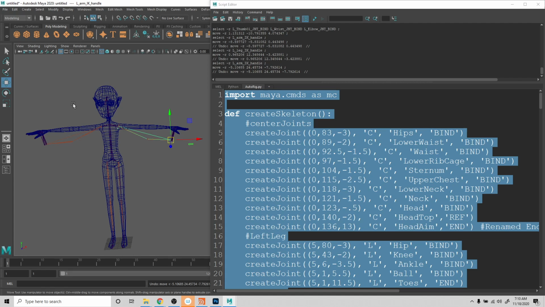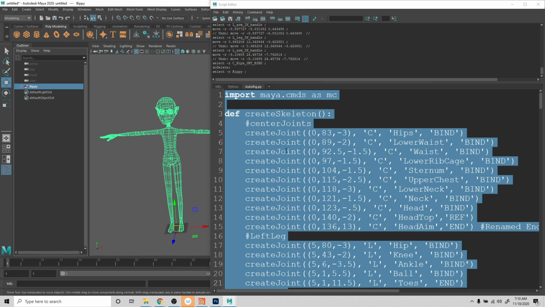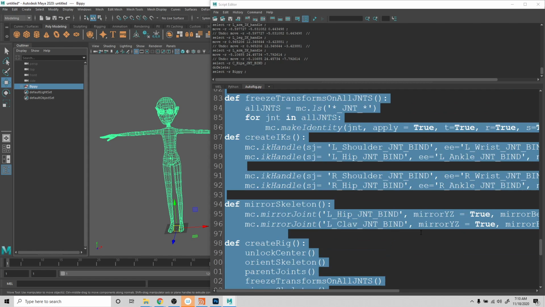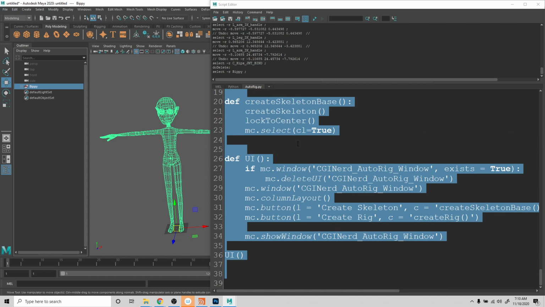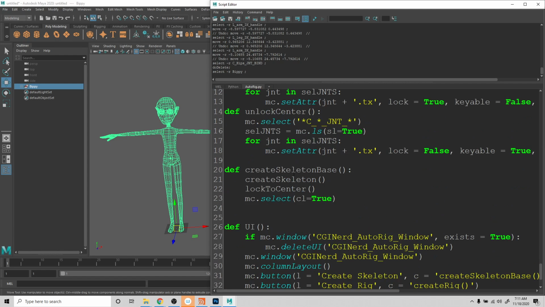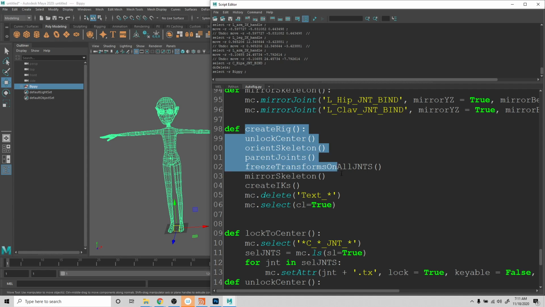Let us close this, and I'm going to get rid of this. Let's look at the outliner, make sure there's nothing there. All we need is Bippy. That's good. Okay, so we have our function here. It's calling the button and the create rig here. This is what we're working on right now.